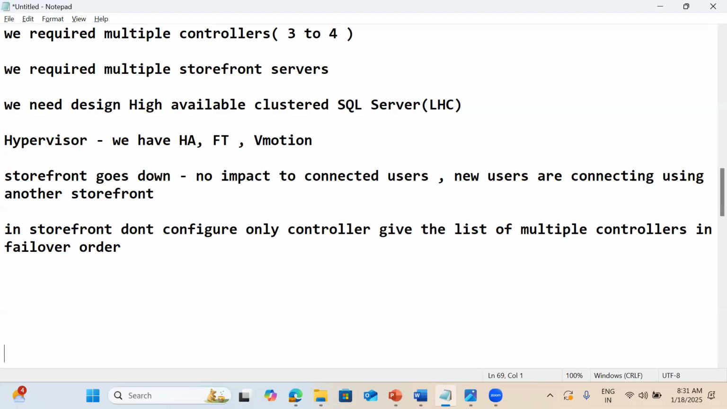And even if Active Directory goes down, we have an additional domain controller. In real time, for Active Directory also, we'll have additional domain controllers. If any domain controller is down, the additional domain controller will take care and provide the solution for us.